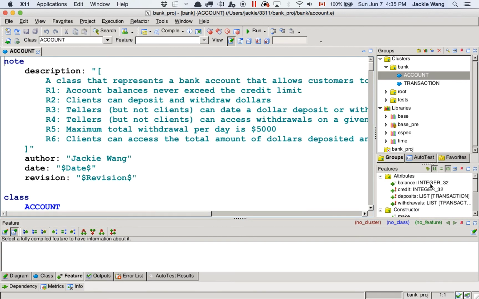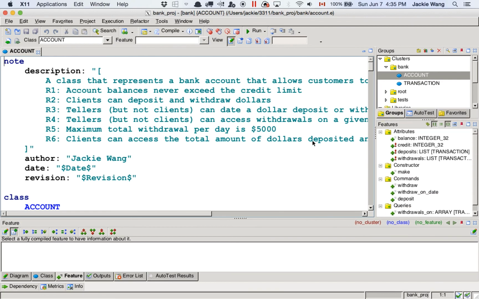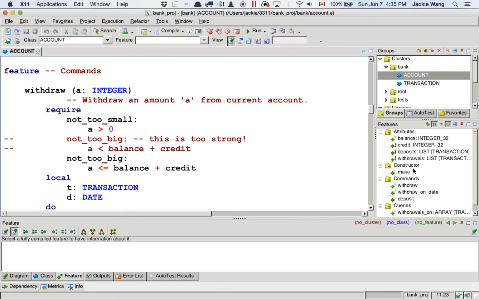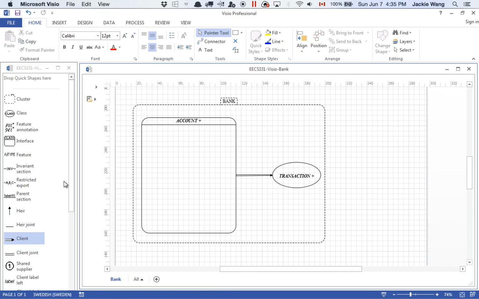Okay, so we have balance, we have credits, we have deposit, and so on. You can see that here we have different attributes. The deposits and withdrawals are where the client-supplier relationship may occur. And also we have different features. Let me just show you one example. One example could be to show how the client-supplier relationship occurs.